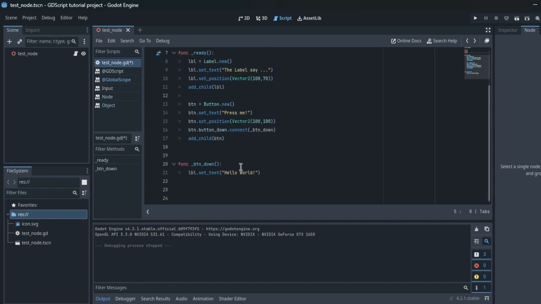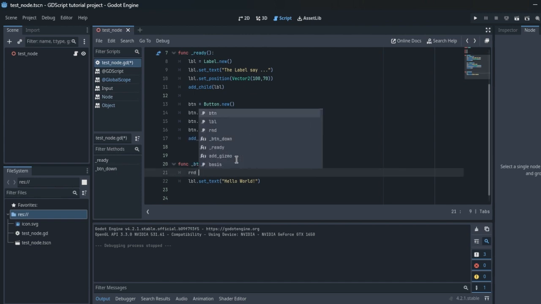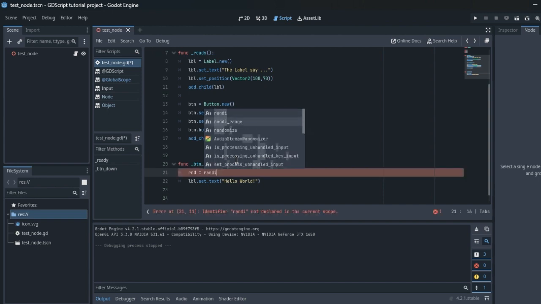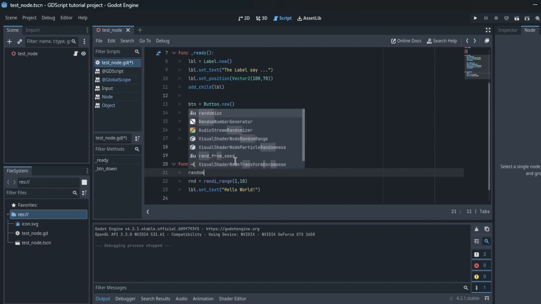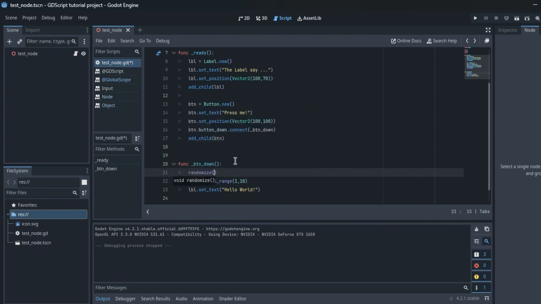Then we will create some random number generator with range, and we will write the range in integers from 1 to 10. So this will be our random number. Also, we will use randomize for randomized seed of this random range.